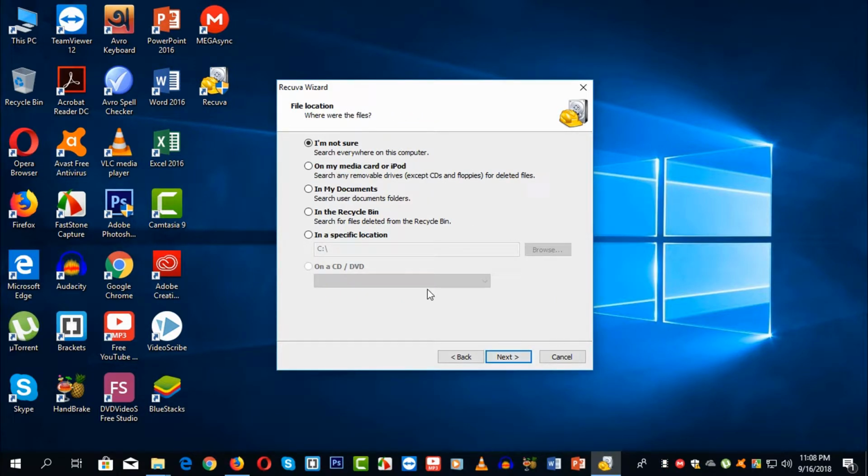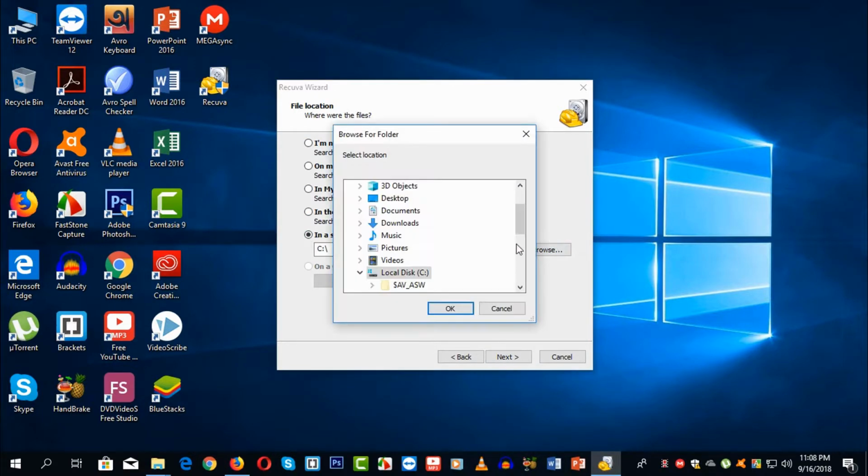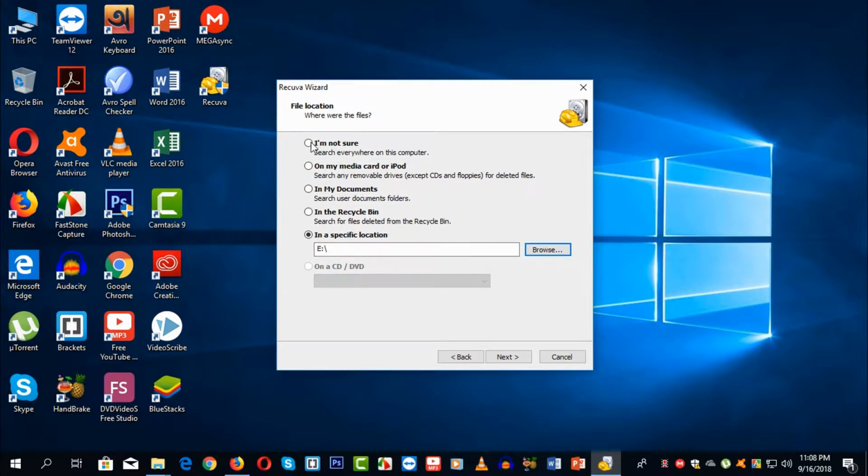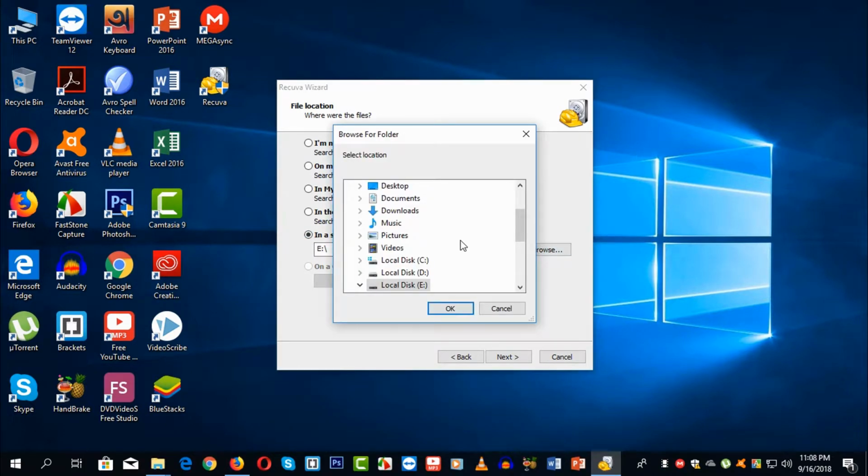Then click on next, and choose the file location where the file is. As I know the file is in local disk E, I select local disk E. If you do not know the full location, then just click on I'm not sure. Or if you know the full location, it's under local disk E, in the movie folder, then select it there.